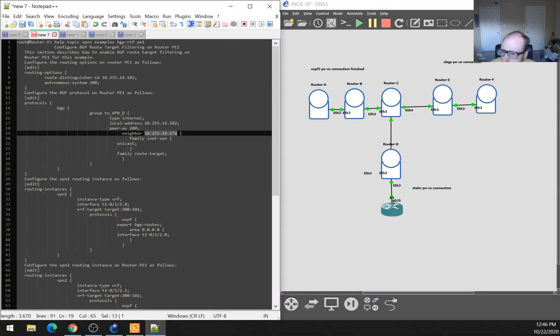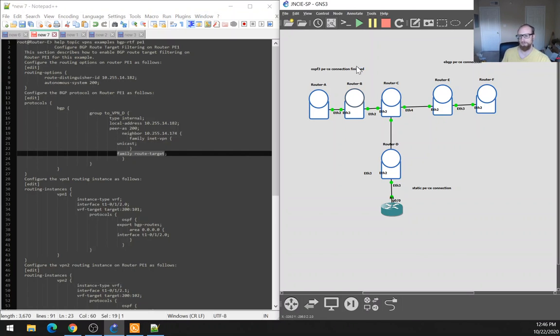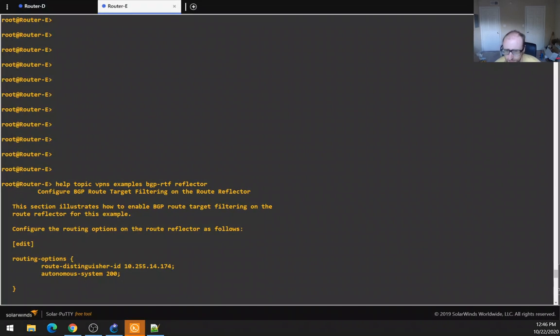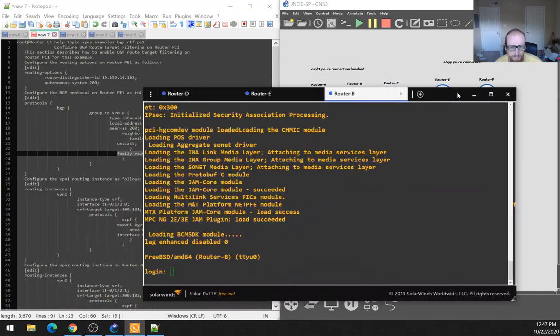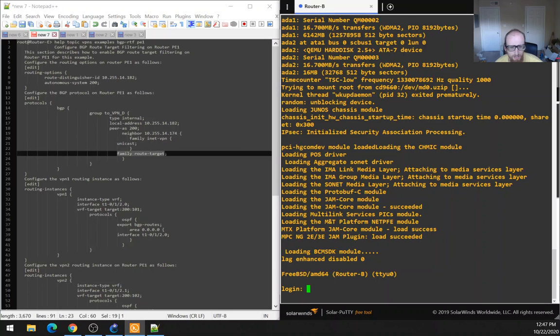So let's start with router 1. We're going to have a few changes here. First of all, we're going to be pointing to the route reflector. We're also going to be using a family route target for the IBGP. So let's start with that. Let's start configuring family route target on all of the PEs and see if we get any error messages, anything like that.